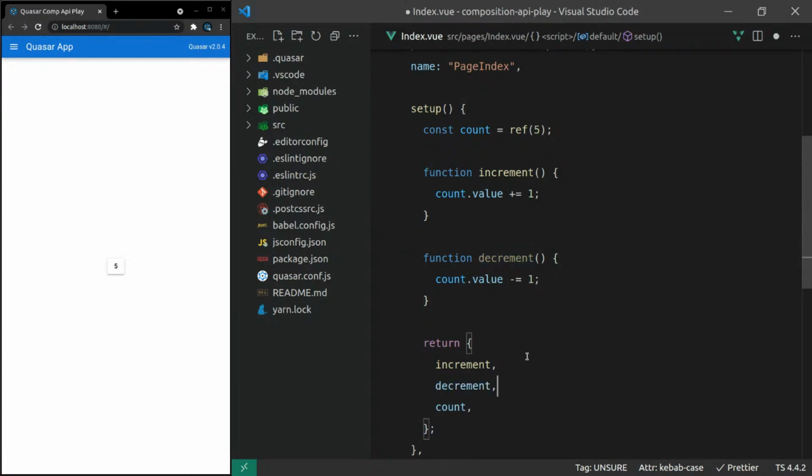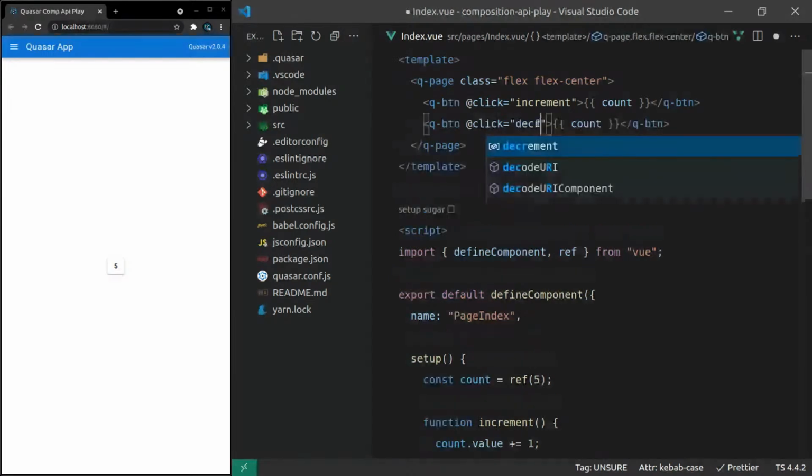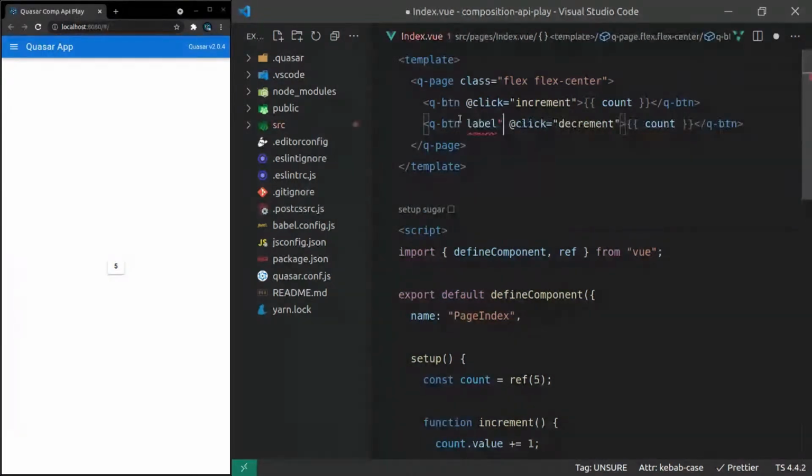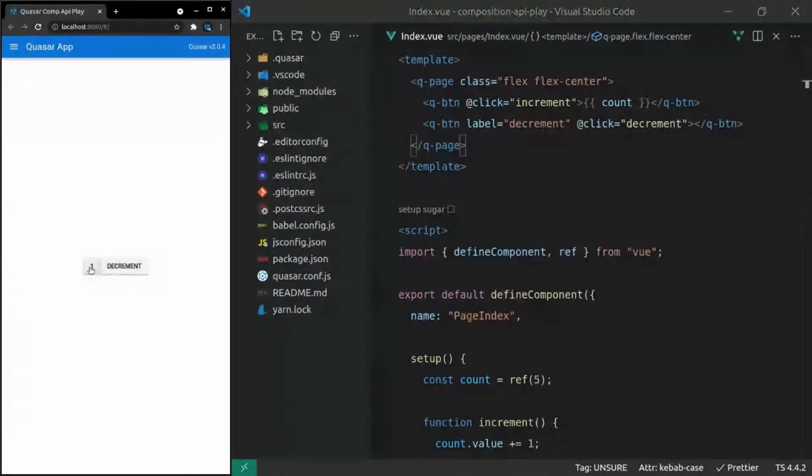We'll say minus equals. Need to expose that on the template. And now I can have another button here. We'll call decrement for that button, and let's give it a label equal to decrement. And we'll get rid of that count in there. Save it, and there we go. Now we can decrement and increment it like so.